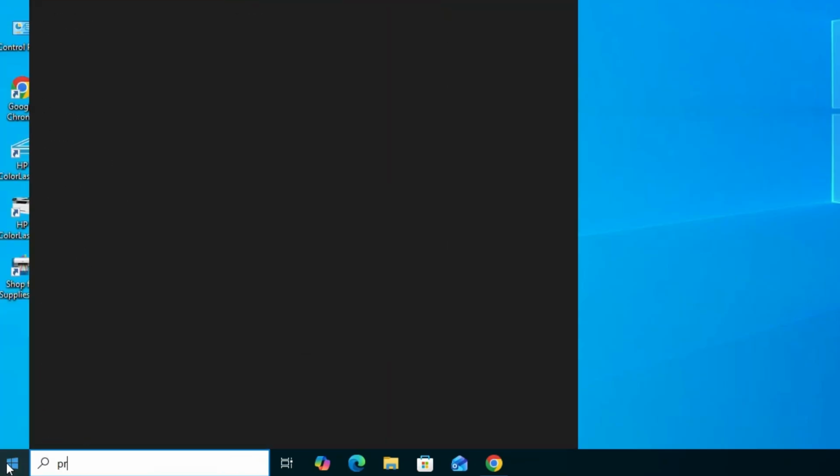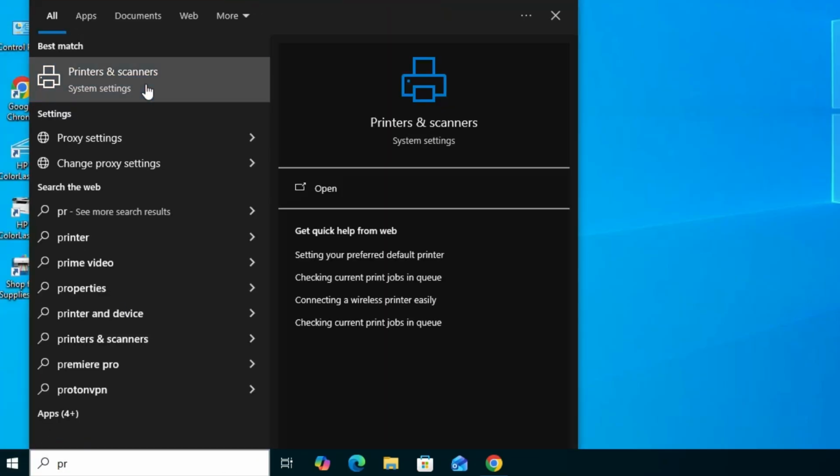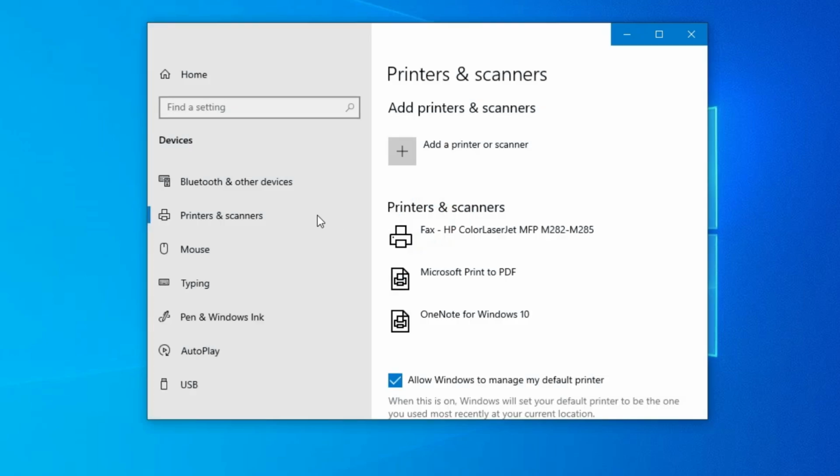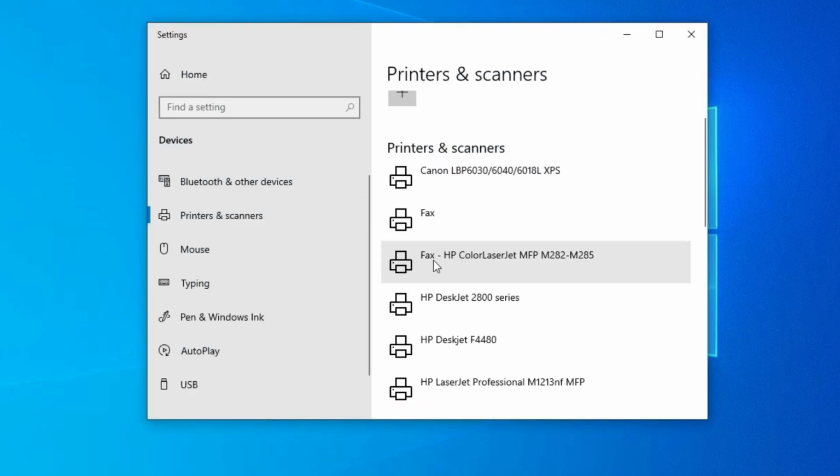Go to Start, type Printers and scanners, and click on Printers and scanners. In Printers and scanners, if you find the printer name Fax HP Color LaserJet MFP M282 M285, that means our printer is in this series. In this series, our printer name M283fdw is included. This printer will work 110% on our Windows 10 PC or laptop.